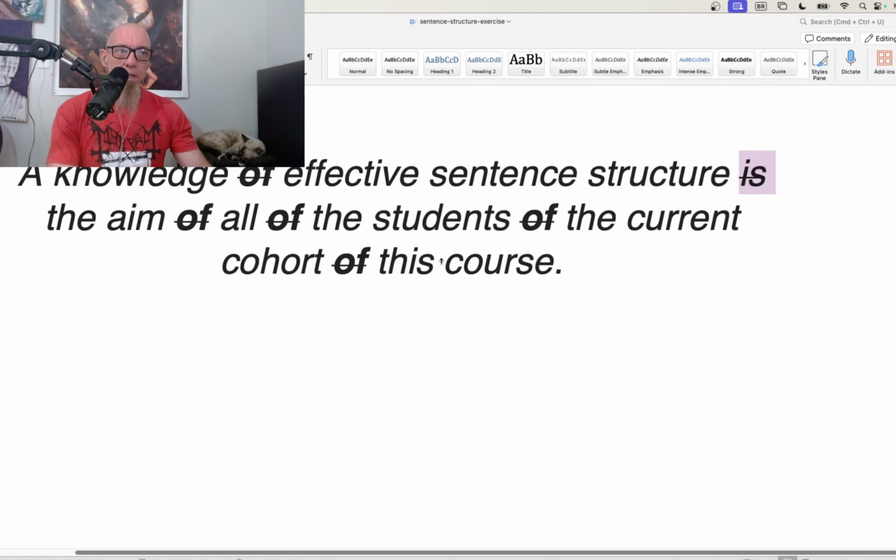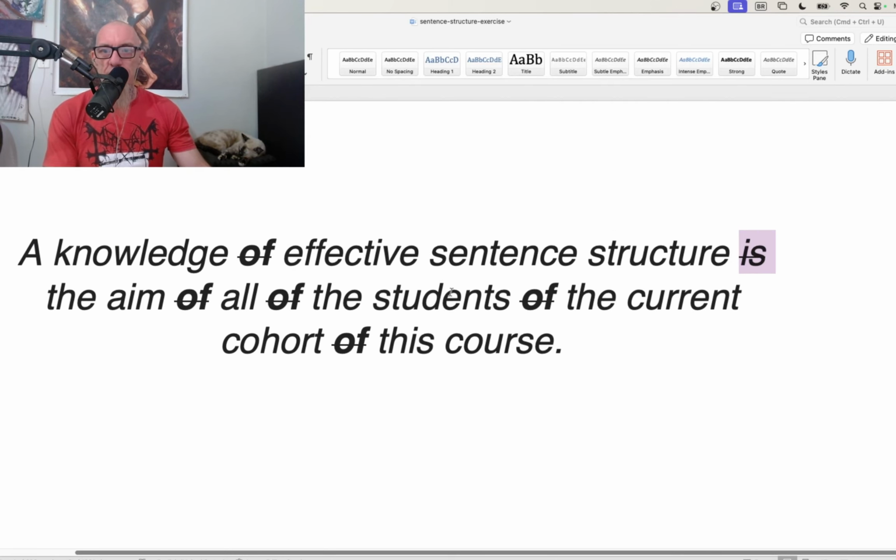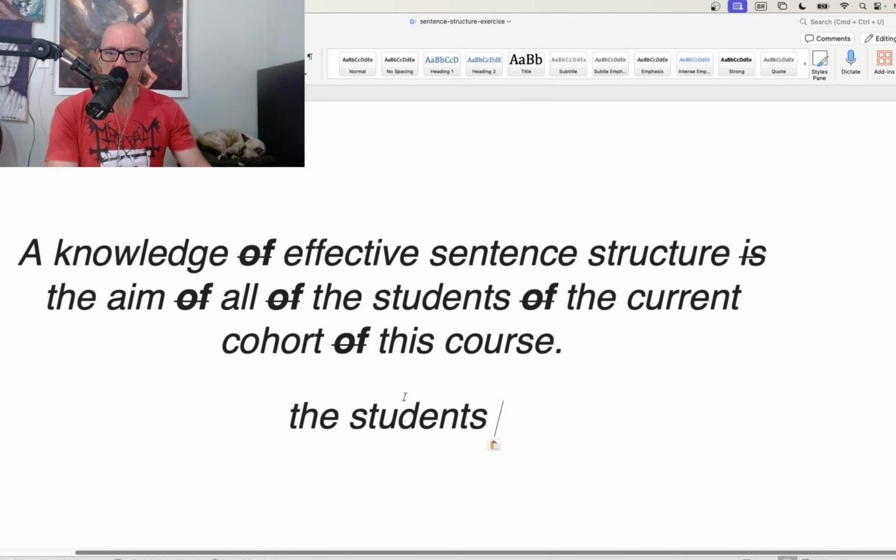So this is the last one we're going to do because I'm about to lose my voice and I've got classes in a couple hours and I just want to go for a quick run. So same thing we'll do here: okay, who is our subject? Our subject here is the students, right? A knowledge of effective sentence structure is the aim of all the students of the current cohort of this course.